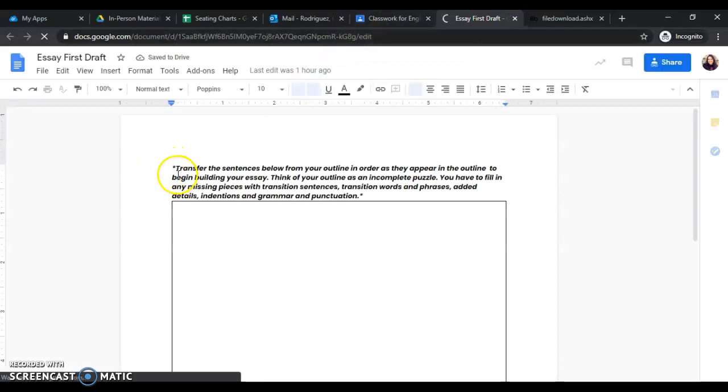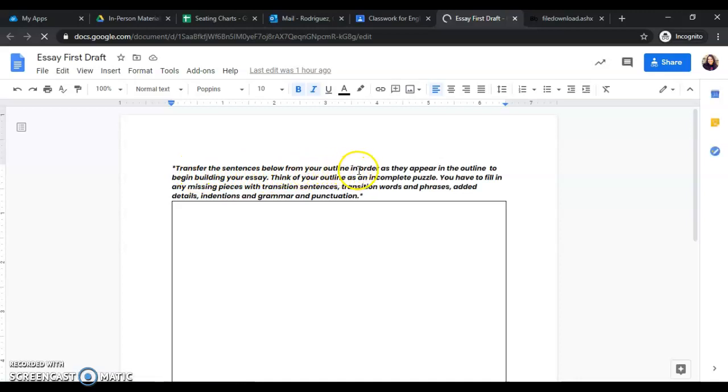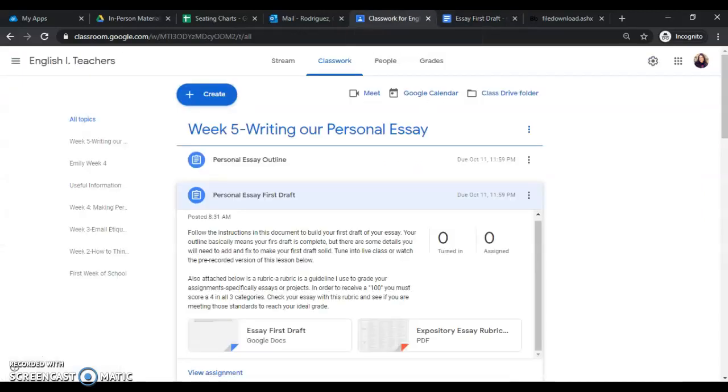Okay, and the instructions say transfer the sentences below from your outline in order as they appear in the outline to begin building your essay. Think of your outline as an incomplete puzzle. You have to fill in any missing pieces with transition sentences, transition words and phrases, added details, indentions, and grammar and punctuation. All right, so this is actually fairly simple.